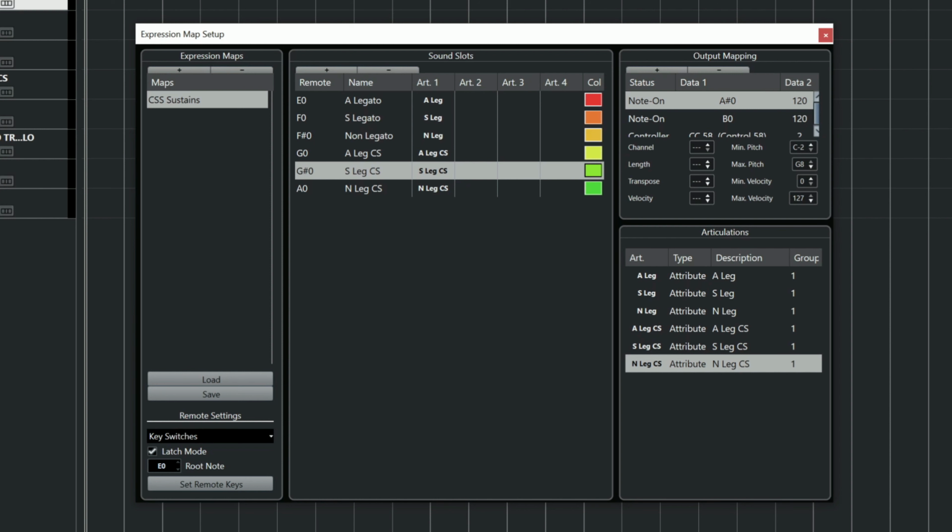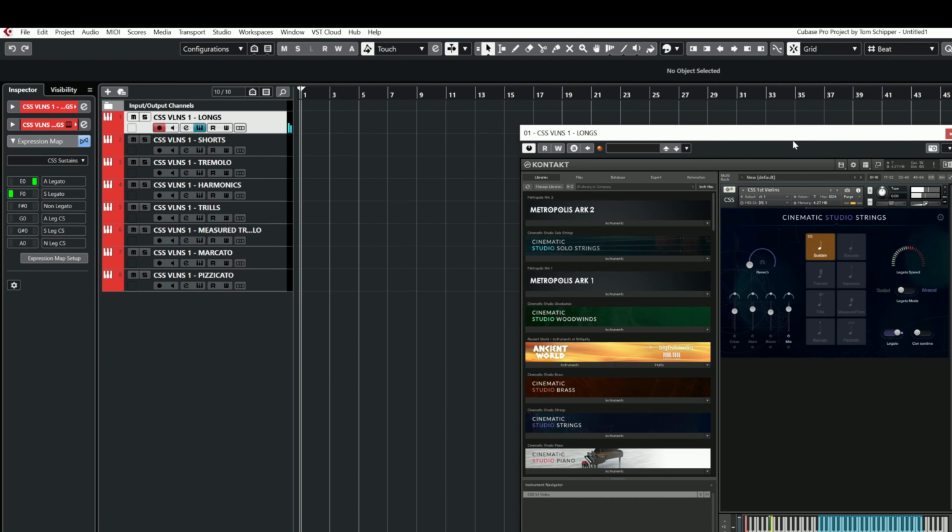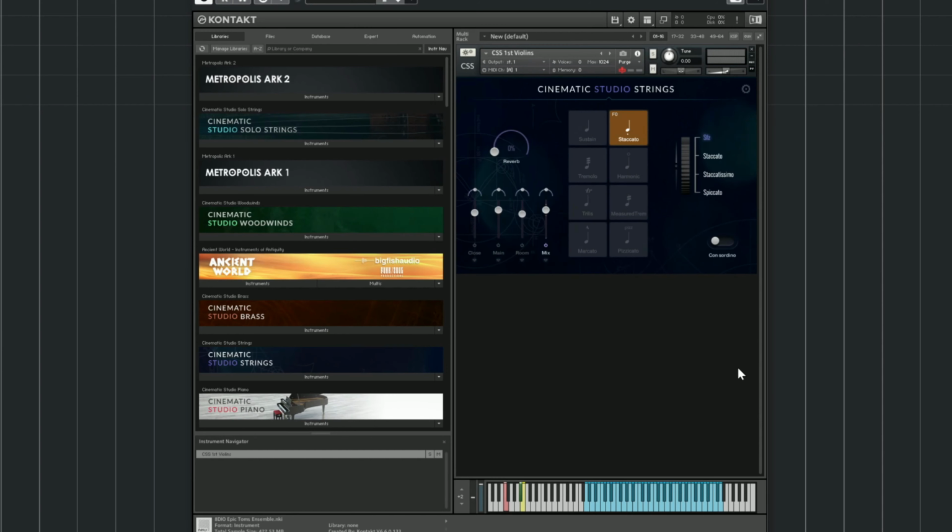Let's try it out. So I assign the expression map to the instruments. E0 is advanced legato, F standard legato, F# non-legato, and then the 3 after are the same thing, but then with Con Sordino turned on. And for the shorts, CSS has assigned the wheel you see on the right to CC1. So when I move my mod wheel, you'll see that the wheel moves and selects the different articulations accordingly.